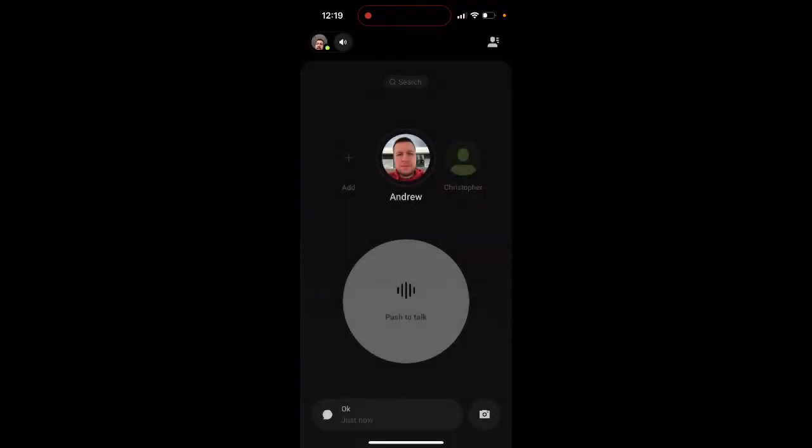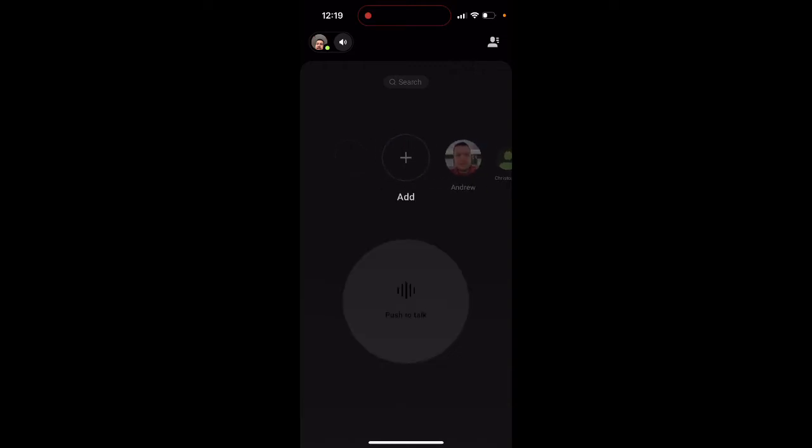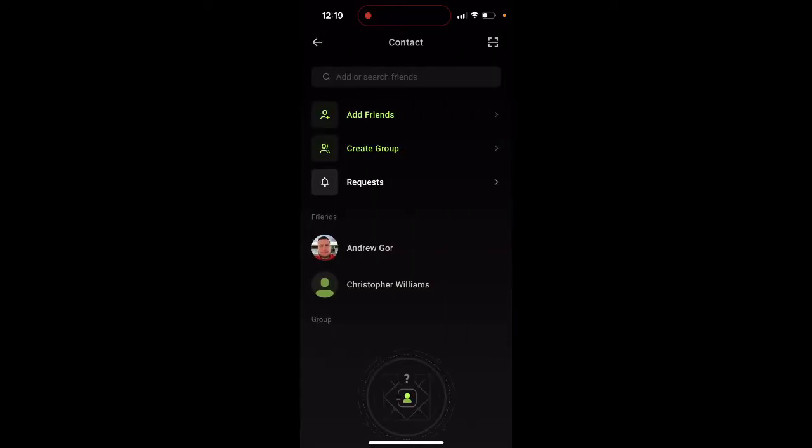Then also, in the bottom right, you can just tap and send a photo. So just take a photo and send it there. And that's basically the idea. That's the basic functionality.